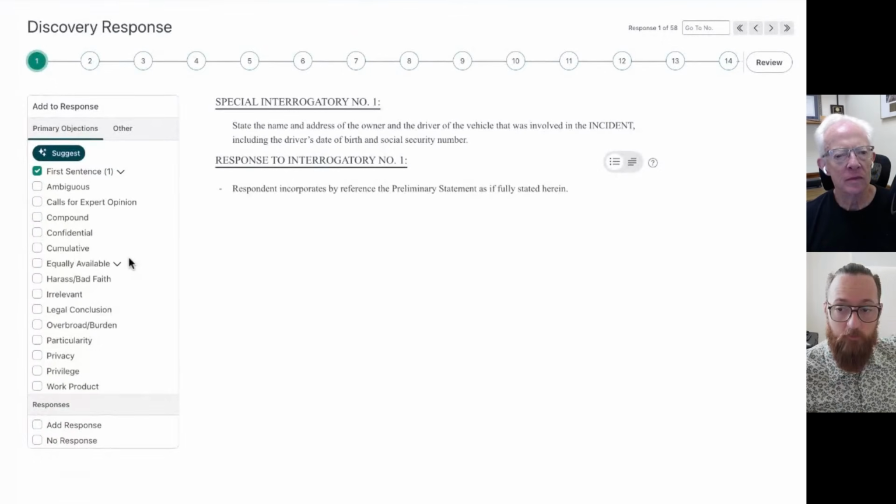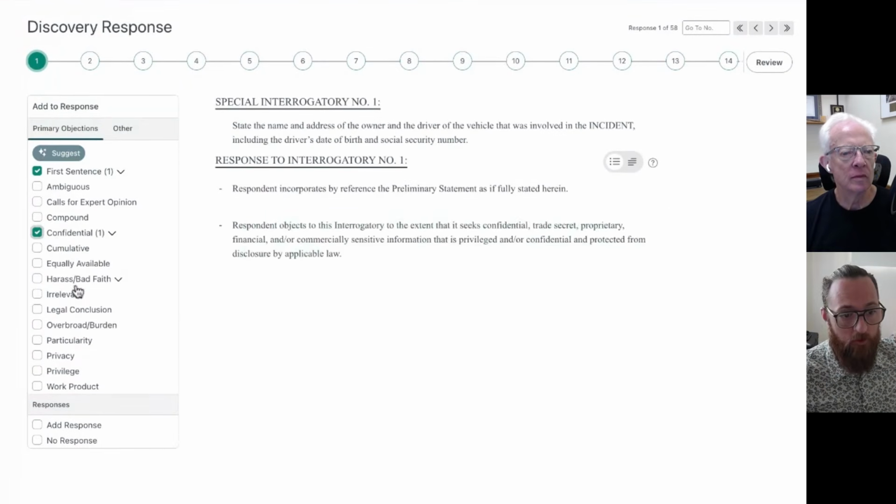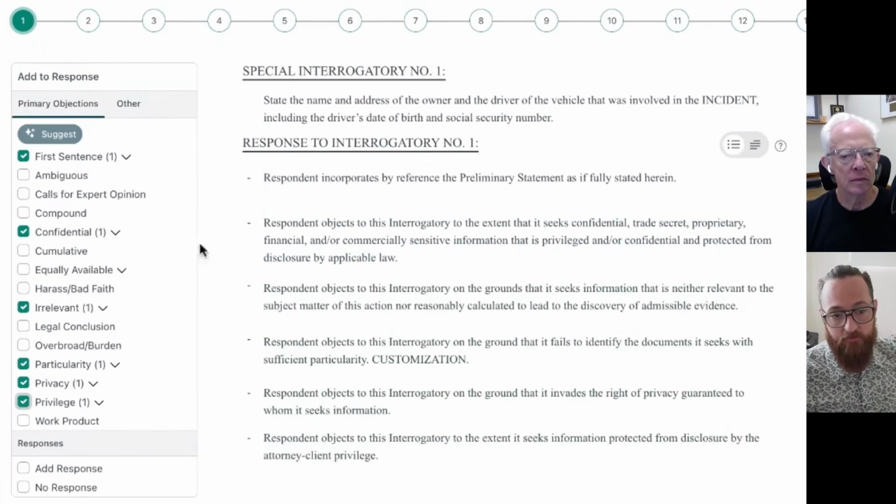You can flesh it out with things like objections. Now, there are two ways to object in Briefpoint. You can object, or you can have Briefpoint object for you. If you want to object, you just click on the name of the objection from the menu on the left.